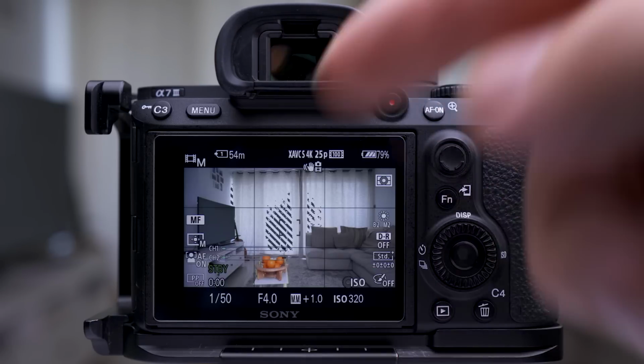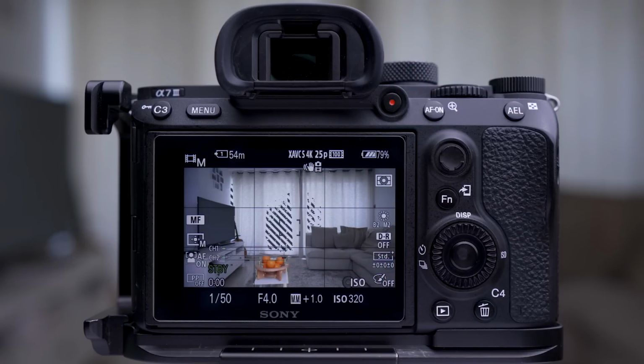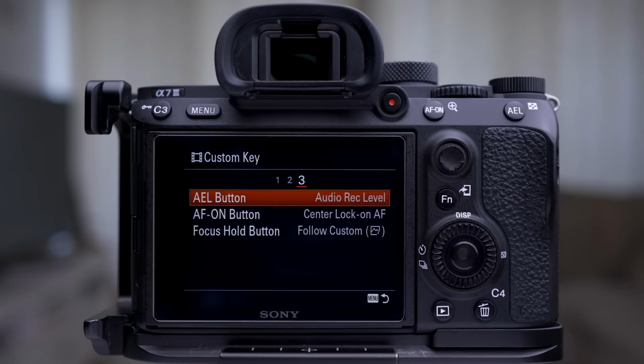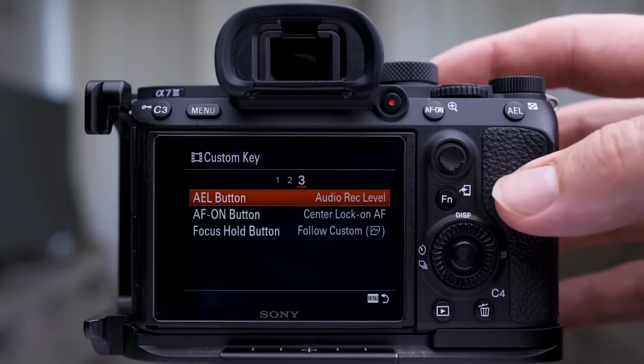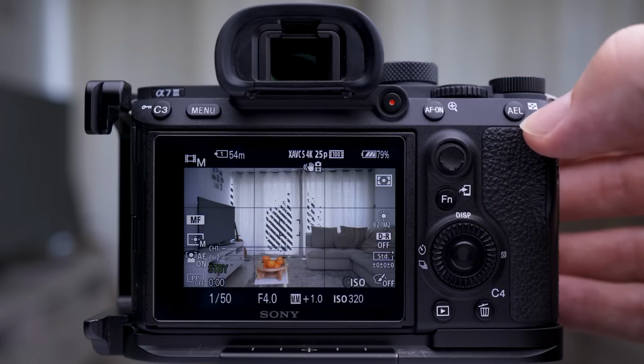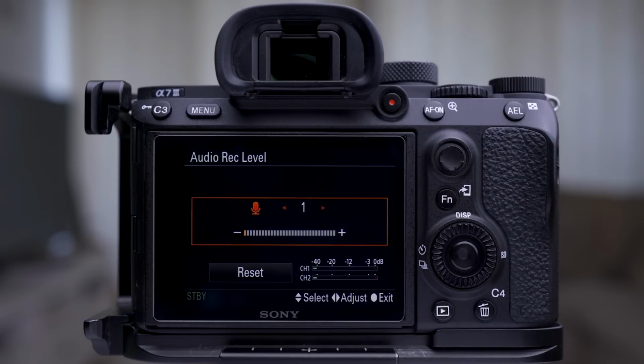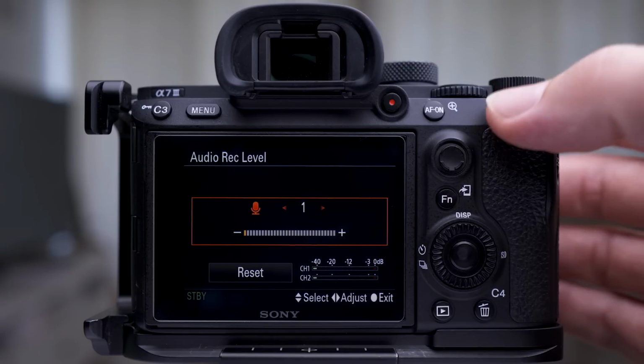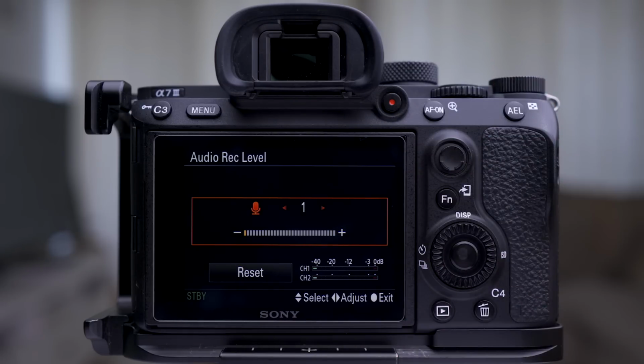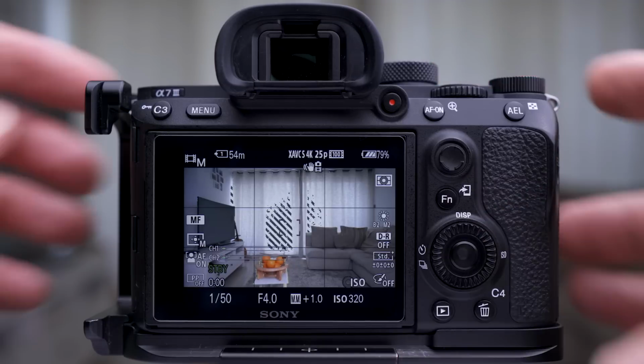Press down on it again and it'll switch back to the monitor on the back. With AEL button, I set this to audio record level. So you may have noticed me hitting this AEL button to get the audio record level up. I can quickly press the AEL button, change the levels to what I want, and then start recording.